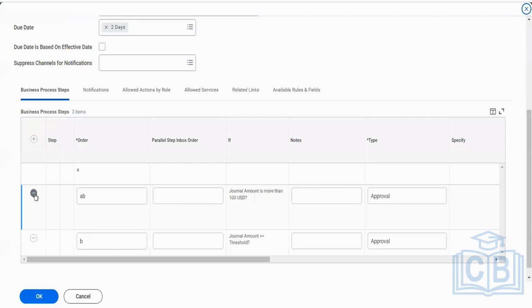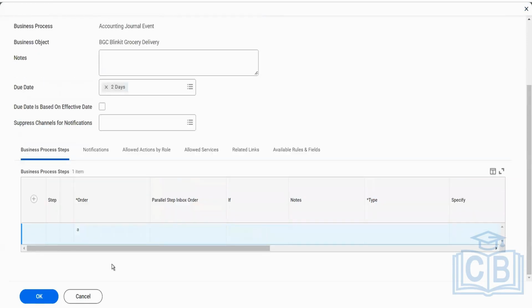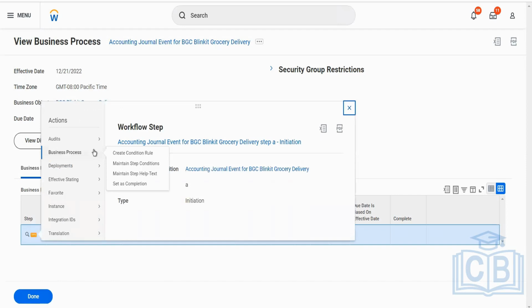Okay, now we'll get rid of these two steps because we do not have the roles created for this company. We'll just keep it simple. And we'll mark this step as a completed one. So we'll click on this step here and go to set as completion.